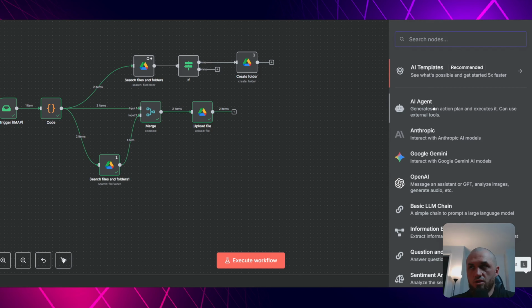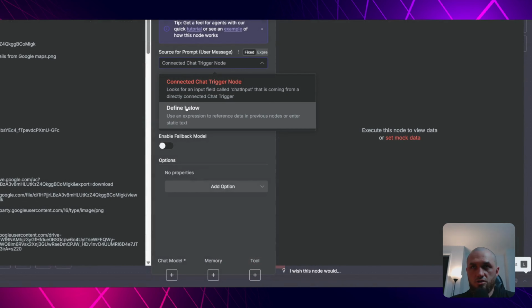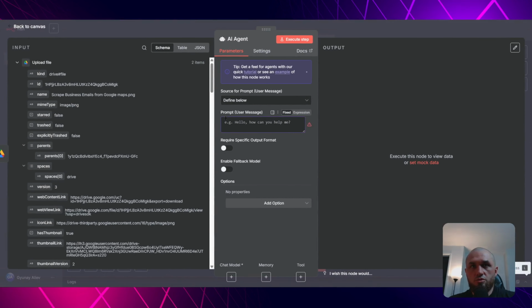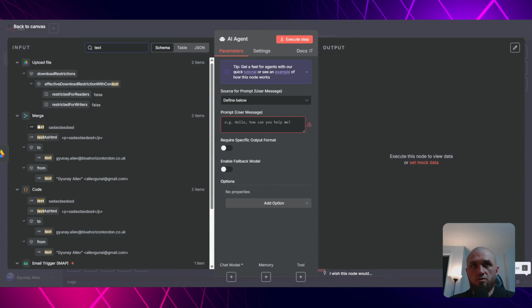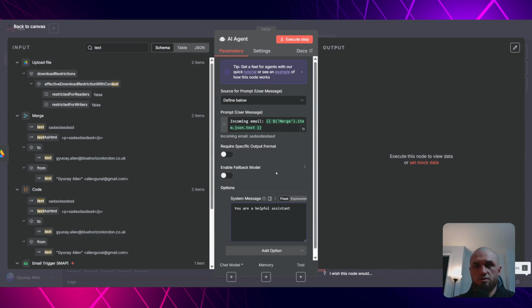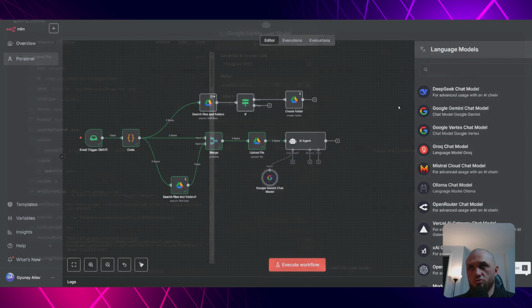So we click AI agent, just add an AI agent. Here we choose define below, and here we have to put our email text. We just say text, and we have our text here from the email. Just drag and drop it here. Let's say this is incoming email. And for our AI agent, we're going to say in the system message, helpful assistant to write draft emails for our company, draft emails for replies, from our company name. Company name is more AI, let's say. Okay, we come here, chat model, let's choose Google Gemini.